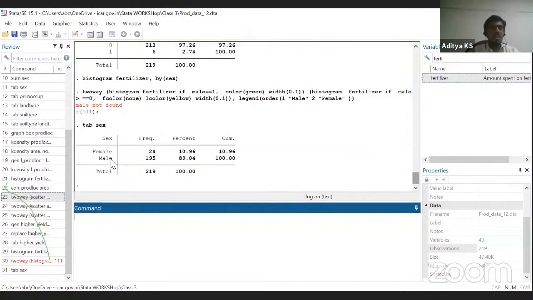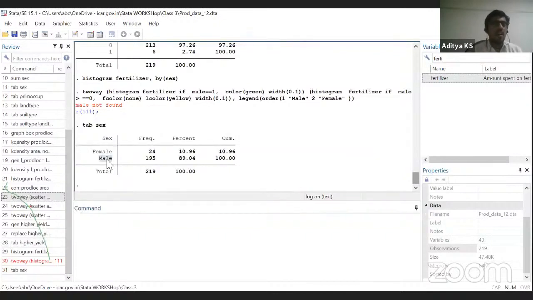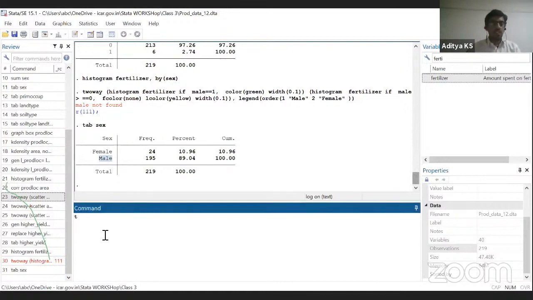this variable is a string variable and it is given in text as male. So whenever you are referring to a string variable and a value of that string variable, which is in text, you have to use double quotation marks. So how do I create a new variable from this? Generate male equals 1 if sex double equals.